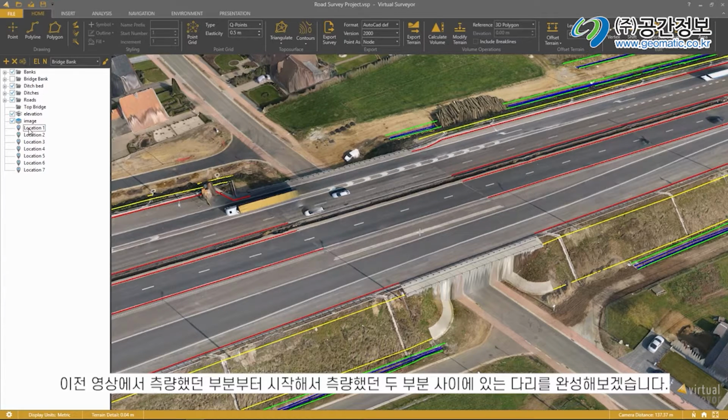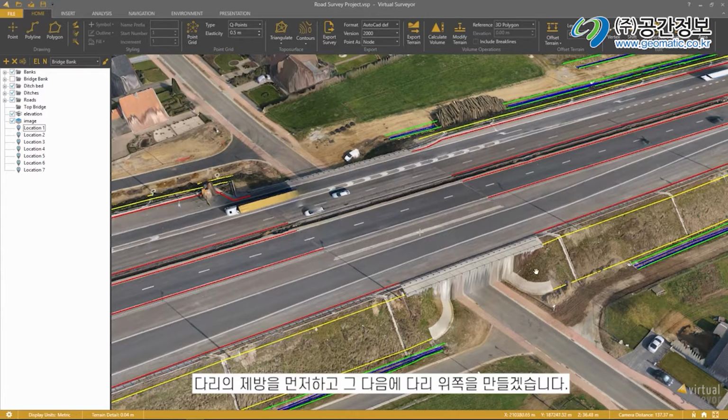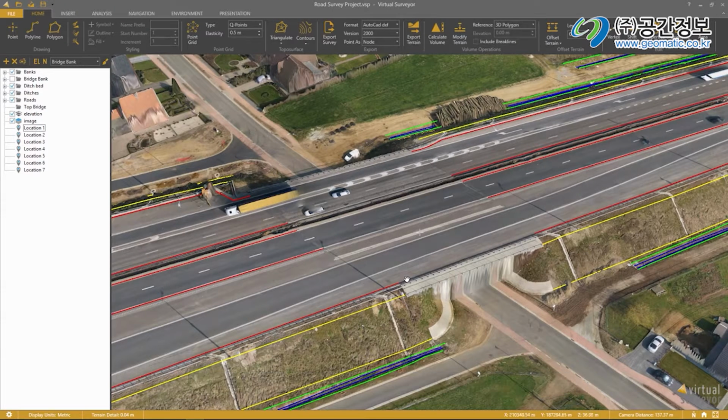I start from the survey that I created in an earlier tutorial video, and I'm going to complete the bridge that is between these two parts of this survey. I'm going to do the bridge banks first, and in a second step I will model the top side of this bridge. Okay, let's start.